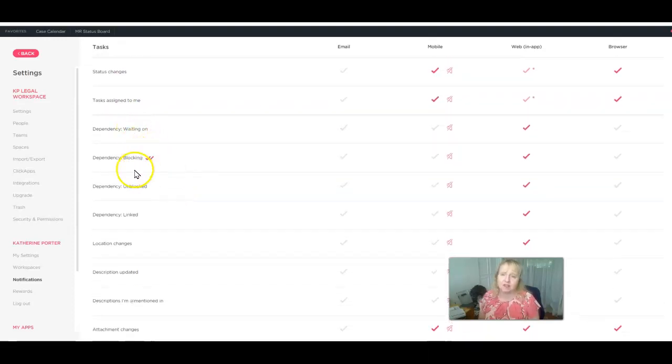Waiting on and blocking, the dependencies. If you're not going to be going into ClickUp and checking on a regular basis for things that are waiting on other people's tasks, then you probably do want to get notified on that. Again, it's personal preference and how many dependencies your firm is really using. And the dependency is either blocking, like this can't get done until this gets done, or this is waiting on some other tasks to get done. So those are two of the dependencies that are commonly used.